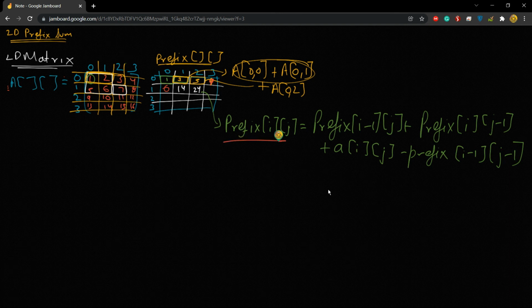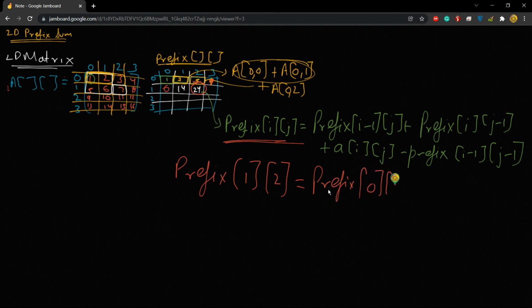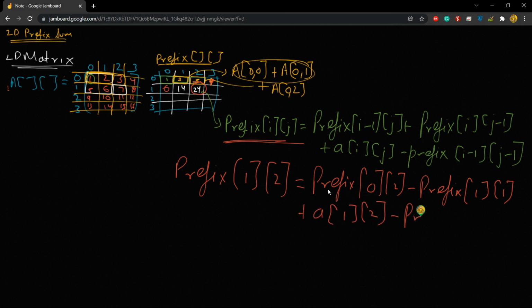So we need to find this value. Prefix of 1, 2 must be equal to prefix of 0, 2 minus prefix of 1, 1 plus a of 1, 2 minus prefix of 0, 1. So now let's just put the values.